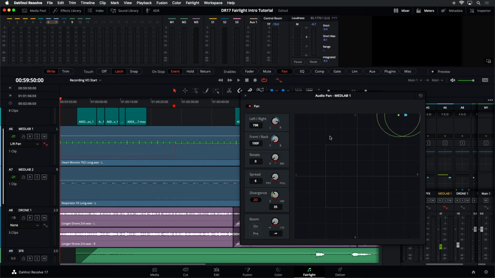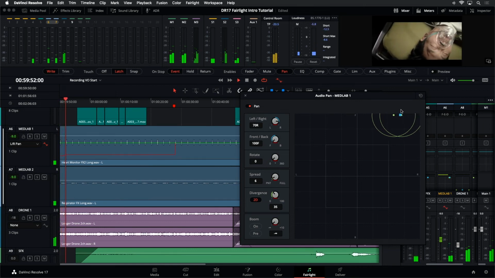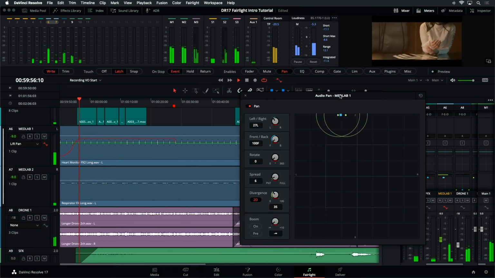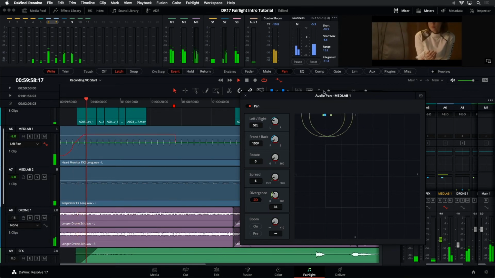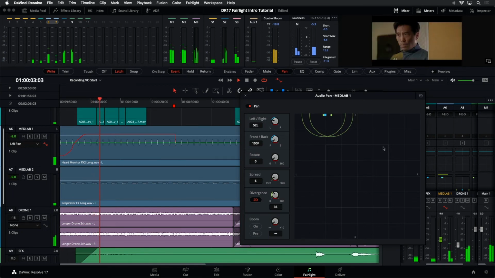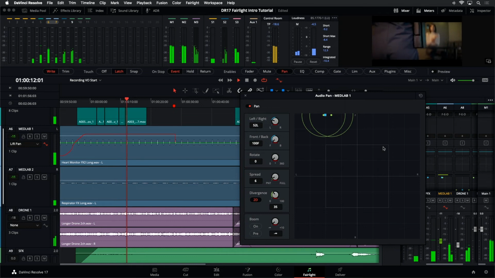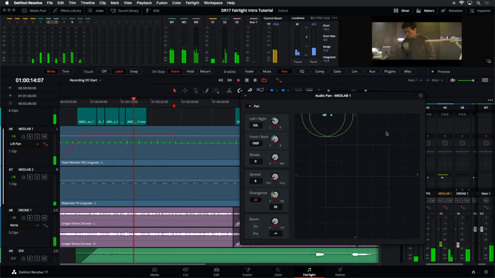And what I'll do is I'll just start playback, and I'm going to move this as he's moving. I'm automating that position, and I'm going to park it right here on the left. They look to the left, so they're looking right there where I have it panned. Still there on the left, it works. He walks across the room, still on the left.